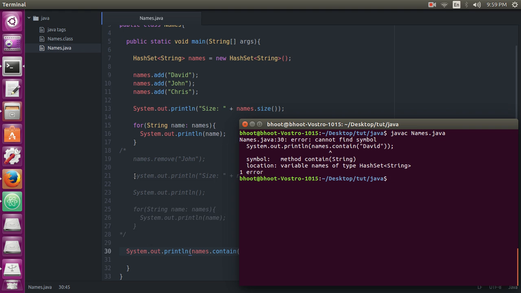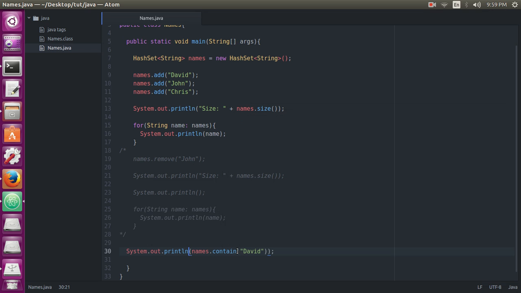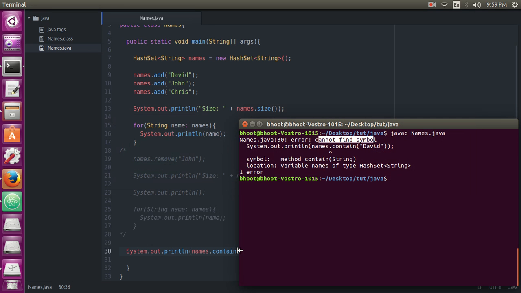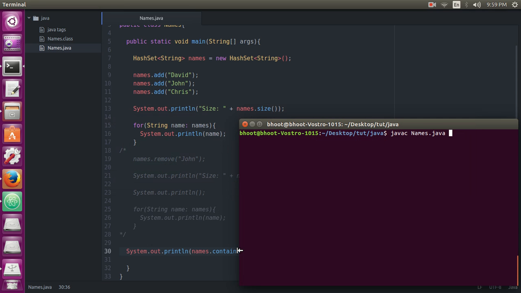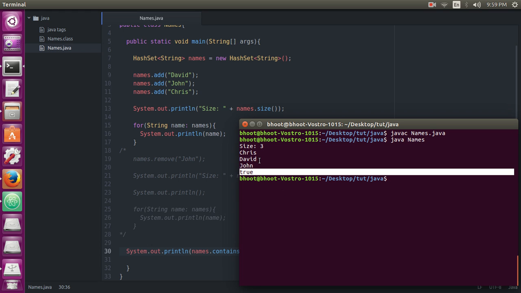Compile it, and there is an error because cannot find symbol contain. It should be contains. Yes, it is my spelling mistake. So this time no compilation error, and you can see it has written true because David exists.